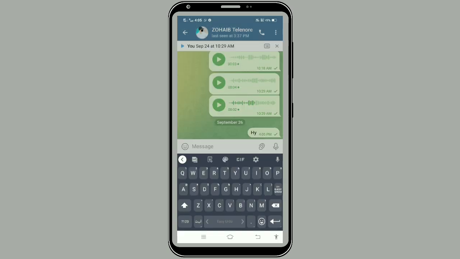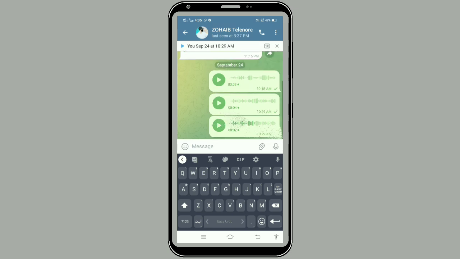And that's it. You've successfully deleted a message on Telegram. Whether it's a personal chat or a group message, you now know how to remove it.